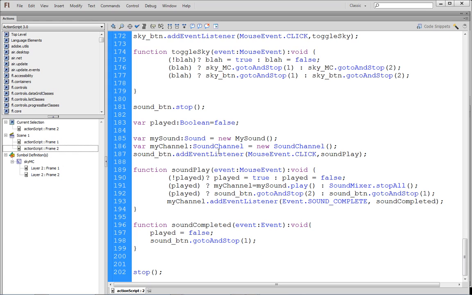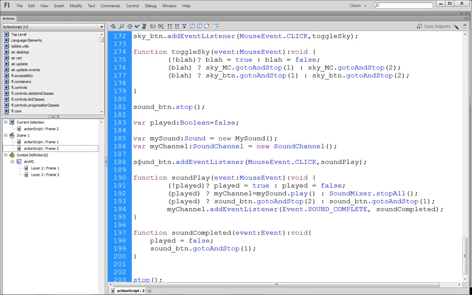Basically, it's not going to send through any audio information unless you tell it to. And that's what this line is referring to. So you're going to make a new sound channel called My Channel. All right, and I'm actually going to separate that a little bit. There we go. So sound button, add event listener. It's a click we're looking for, and we're going to call it sound play. Again, arbitrary name, sound play, as long as you name it here.